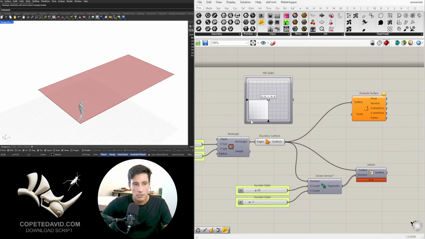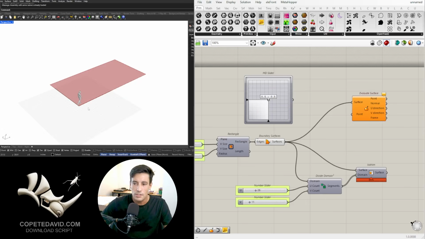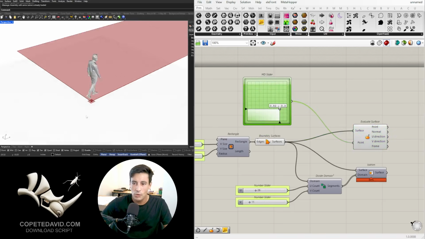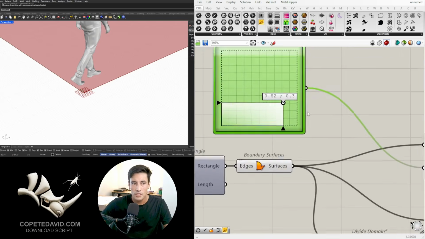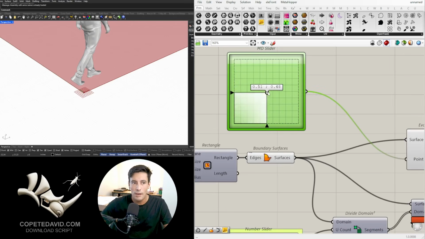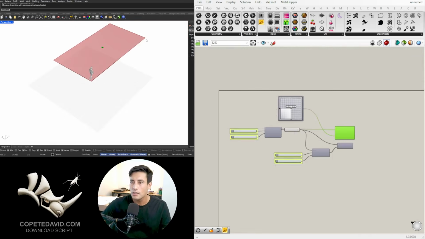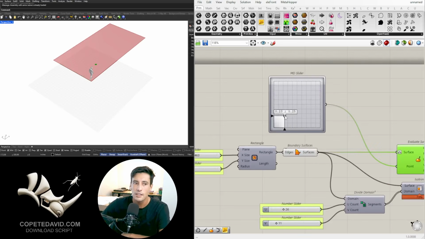This MD slider gives you from 0 to 1, 0 to 1. And so it will look at this surface as from 0 to 1 and from 0 to 1. We can plug this in here, but notice that we're not getting the point to move. It's only moving down here in the corner. And that's the reason why we have to reparameterize this surface. Because once we reparameterize it, it will look at it from 0 to 1 and from 0 to 1. And now this represents the entire surface, so we can move this around. Let's just leave it here towards the middle.